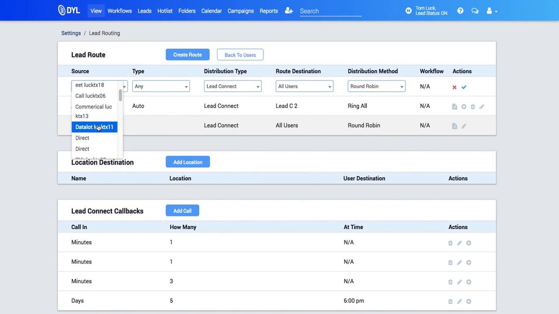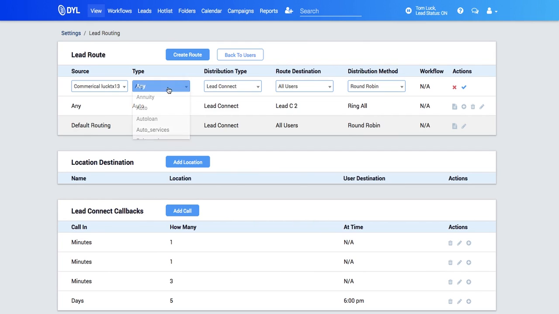Click create route. And you'll see your different sources here. So those of you that already have the lead integration set up, you'll just select it from that source. So let's say I choose this commercial lead. And you can also filter this out by type. So if you have a certain type of leads going to different departments like auto loans or commercial loans or whatever it may be, you can do it that way as well.